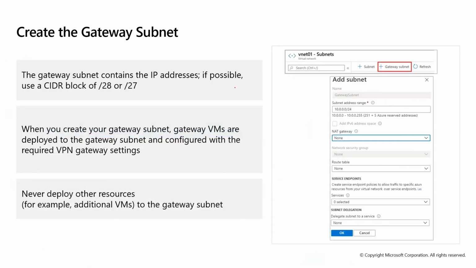Now, what is the feature regarding the subnet? You can see here it is talking in the diagram as well, that the gateway subnet will be this. The gateway subnet contains the IP addresses; if possible use a CIDR block of /28 or /27. When you create a gateway subnet, gateway VMs are deployed to the gateway subnet and configured with the required VPN gateway settings. Never deploy other resources or additional VMs to the gateway subnet. Only the gateway belongs under the gateway subnet. This is the mandatory step.